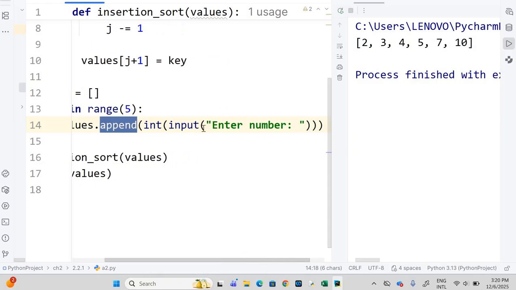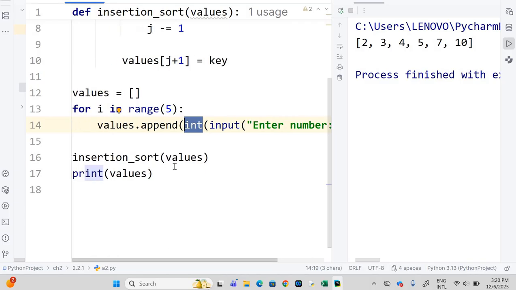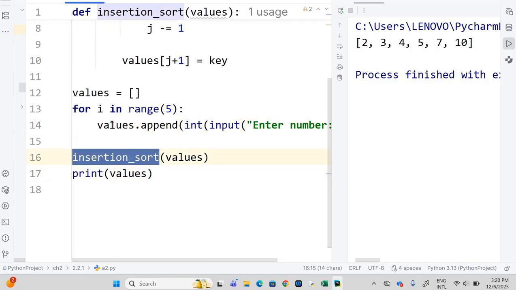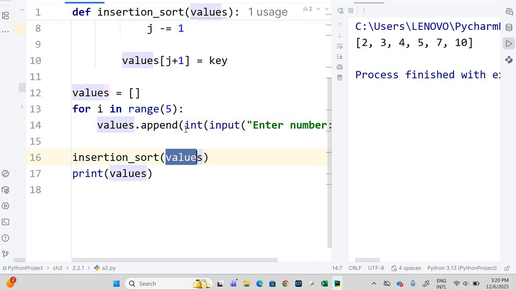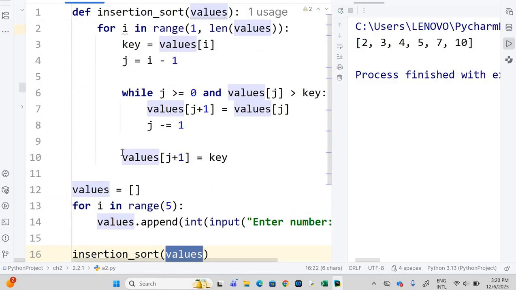The number is taken in the form of an integer. After this, it will call the insertion sort method with this list, values. And after this, it will show me the printed values when you run the code.